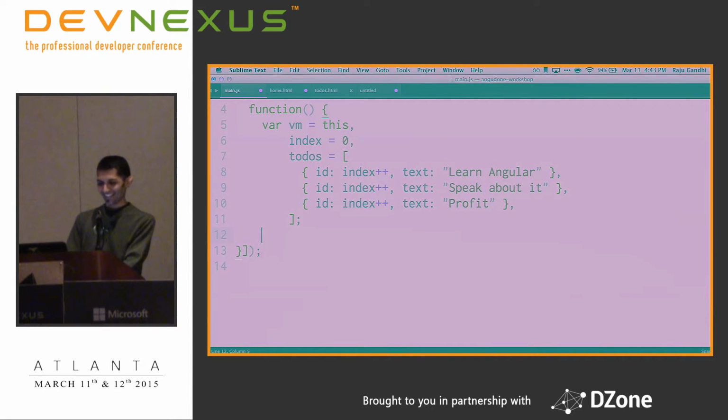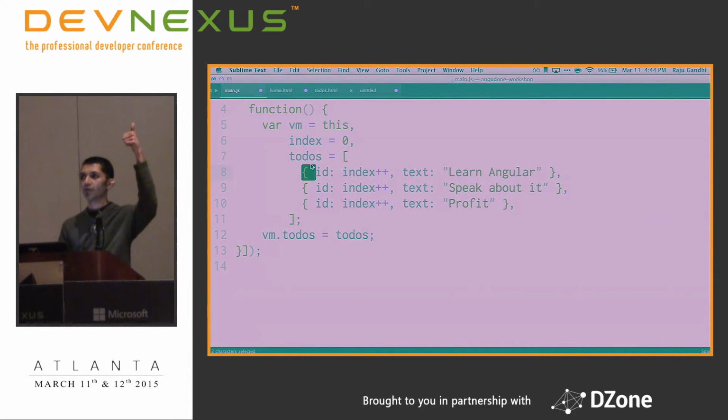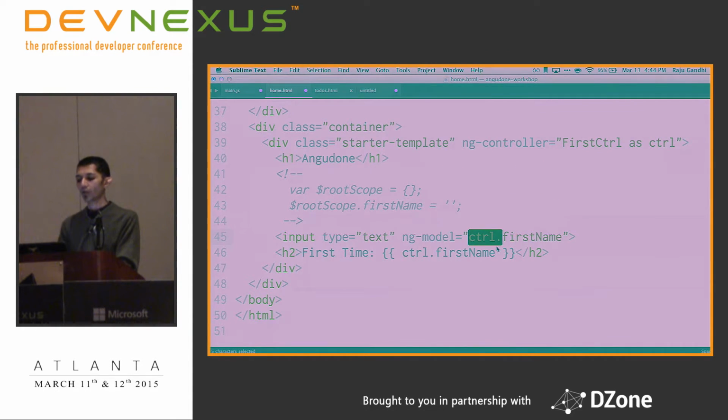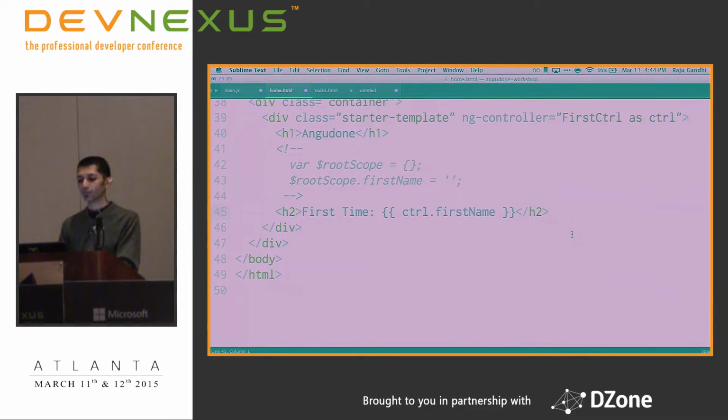Now, because creating a todos variable doesn't mean anything, I have to stick it on the view model. So I'm going to say vm.todos is these todos. This is just a property on me, and this is the variable I just created. Everyone good? Now, based on what you know so far, how do I refer to that in the view?